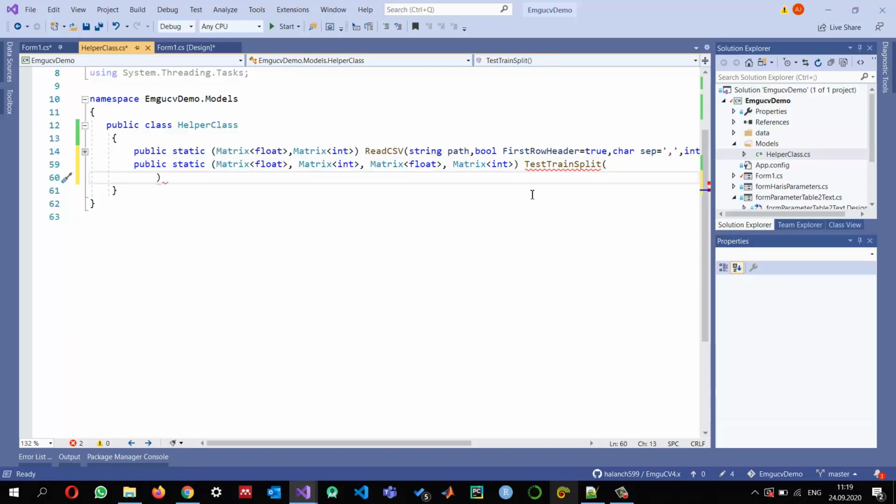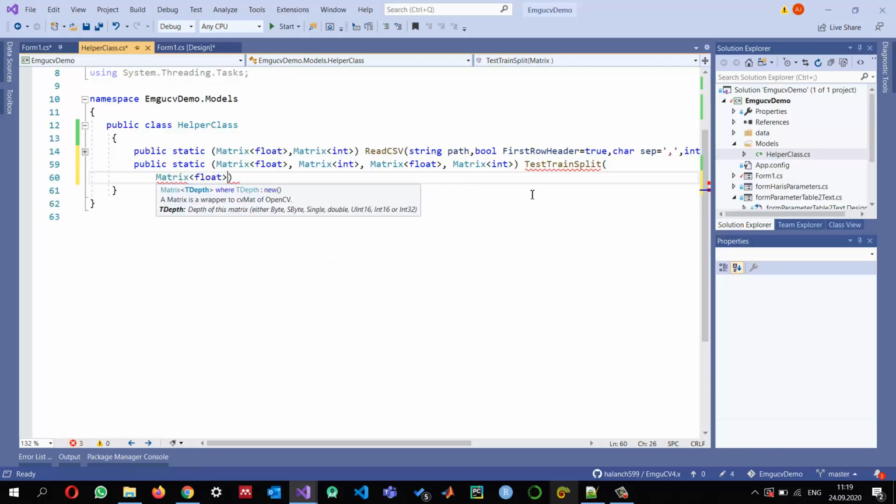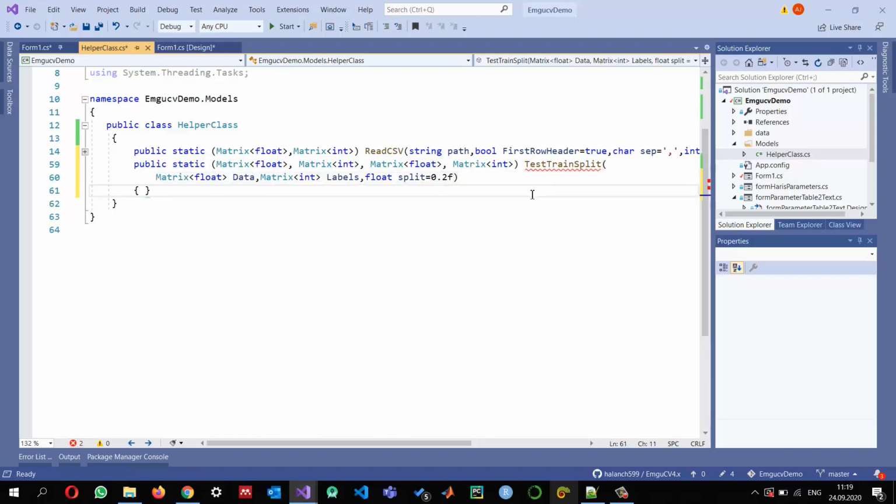And we can name this method test train split, and we can provide the parameters right here. The first parameter that we need is a matrix of floats, that is, we will provide all the data and I name it data, and another matrix, and this one will be of type integers, and we name it labels, so we provide the labels. And the last parameter that we need is a split, how much you want for the test. Let me initialize it with 0.2, it means that we want 20% to be the test data. If we do not provide this parameter, it's optional.